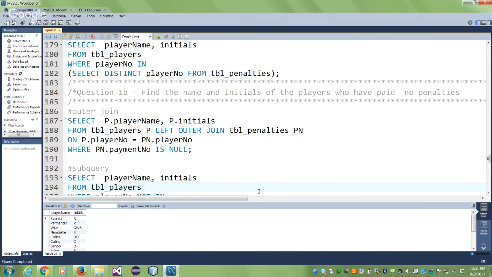Yep, it won't work. Okay, so I have player number 1, 2, 3, 4, and 5. I'm only taking 5 players in my player table, and each number only occurs once. Suppose 1 has paid a penalty once or maybe twice, 2 hasn't paid a penalty, 3 has paid a penalty, 4 has paid, and 5 has not paid.